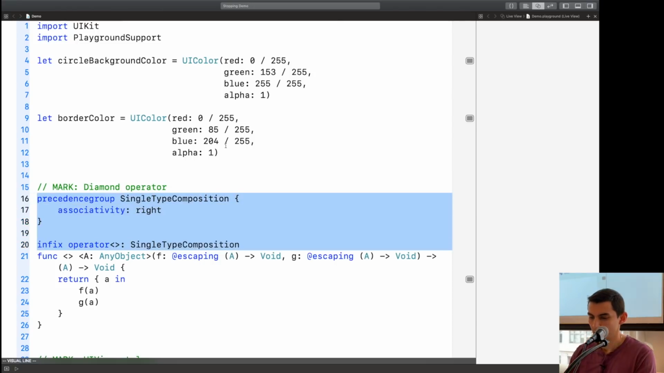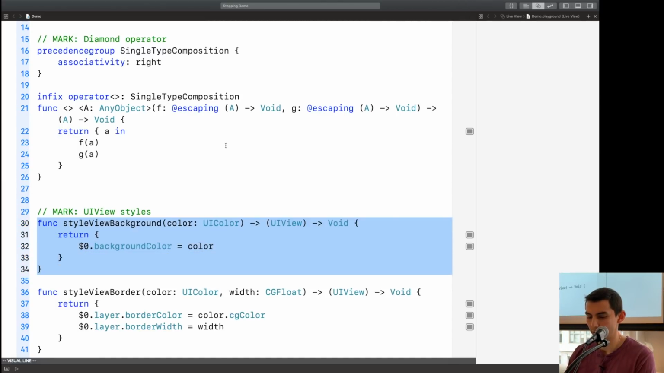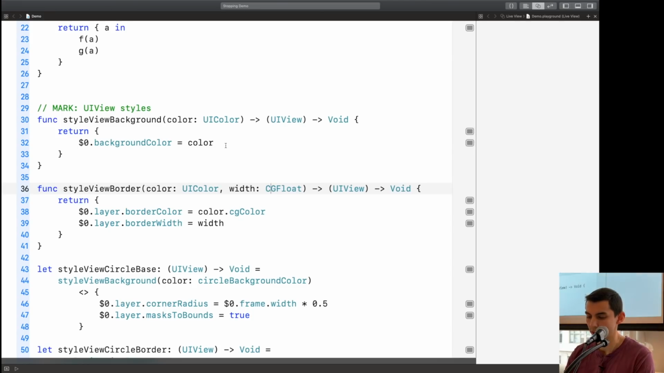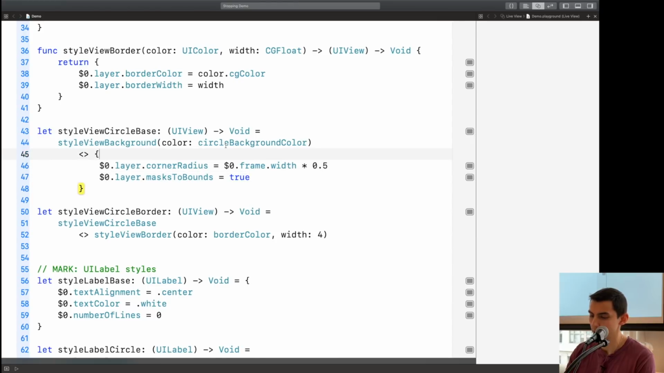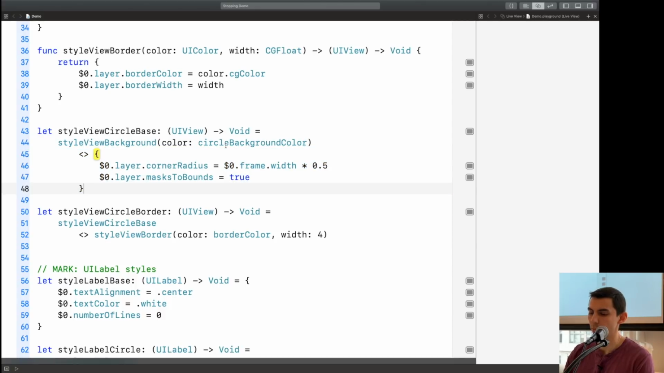All right. Okay, so what you have here is the operator that I mentioned. And I'm not going to talk more about that. But you start defining these functions. So you can style the background. It takes in a UIColor, and then it sets the UIView's background color. And then you can have another function that styles the border. This does the border width and color. And then you start getting into composing these functions. So you can have a style view that's a circle, and it's the base, and it takes a particular background color and also gives you that round shape.